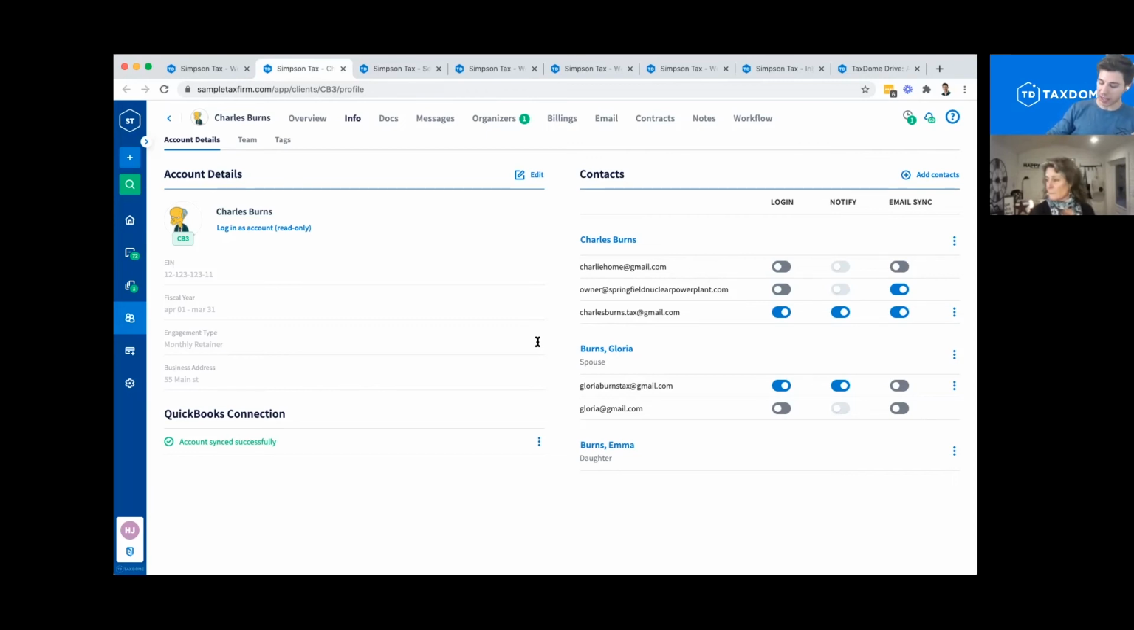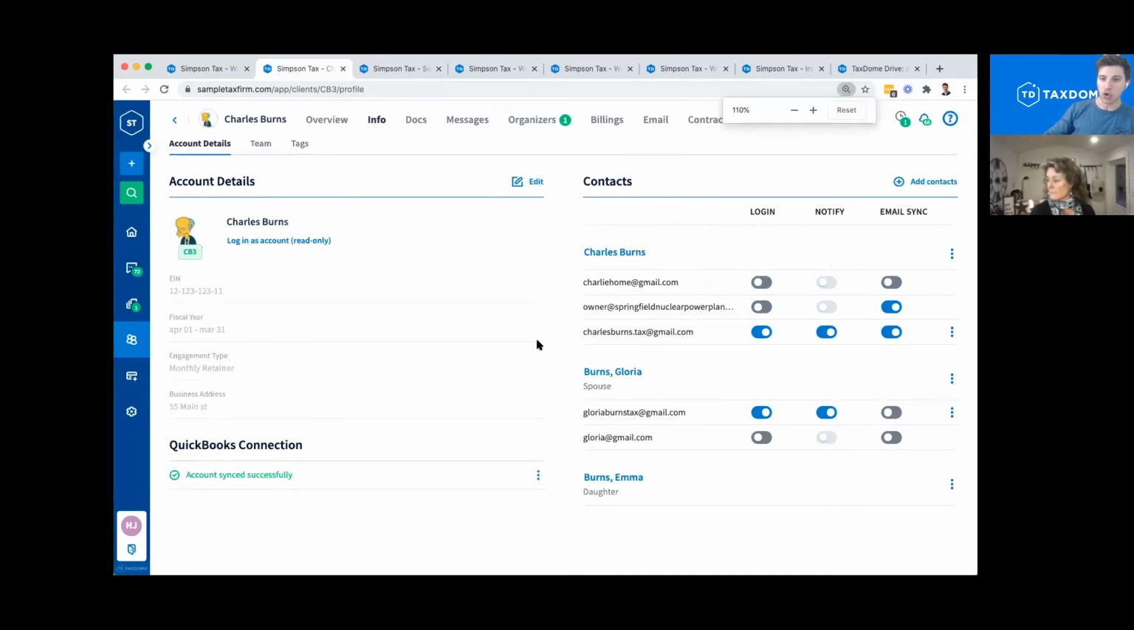And for each contact, this is kind of where the granularity comes in. You can indicate who has portal access, so that's what login means, who will receive notifications, and which emails you want to sync in here. So remember we talked about how you would pull in your Kelly at Calmwaters email, and if you have staff, they would pull in their emails. So if this person, owner at Springfield Nuclear Power Plant, emails anyone on your team, because email sync is on, it's going to show up in the email of this account.